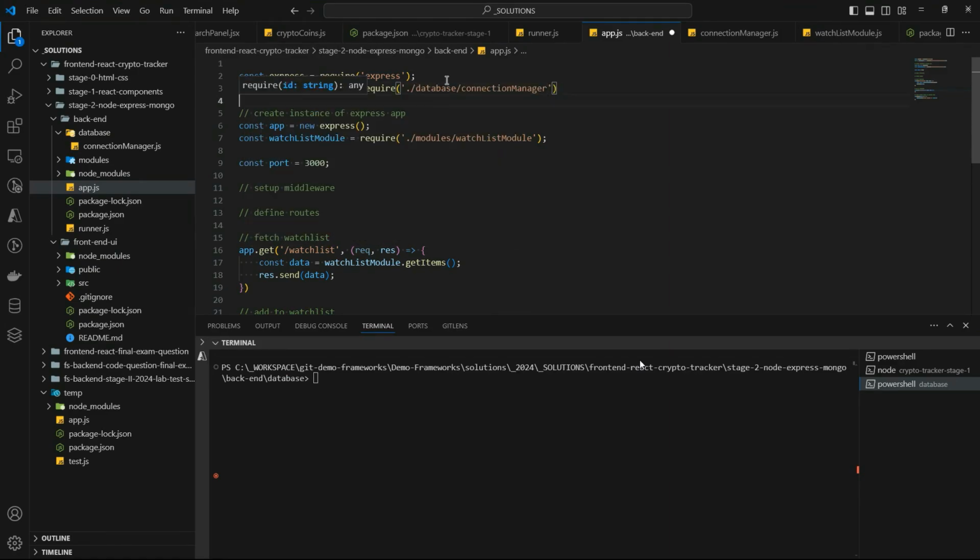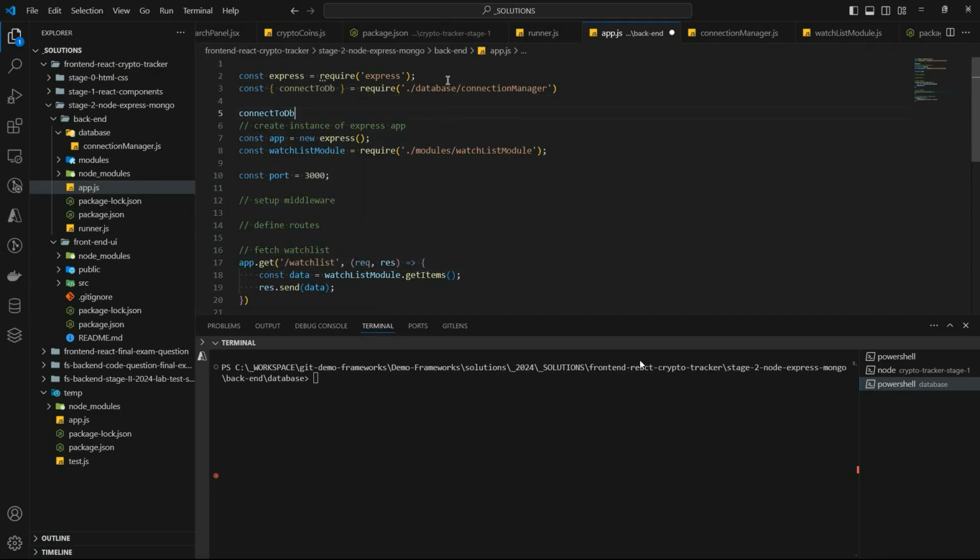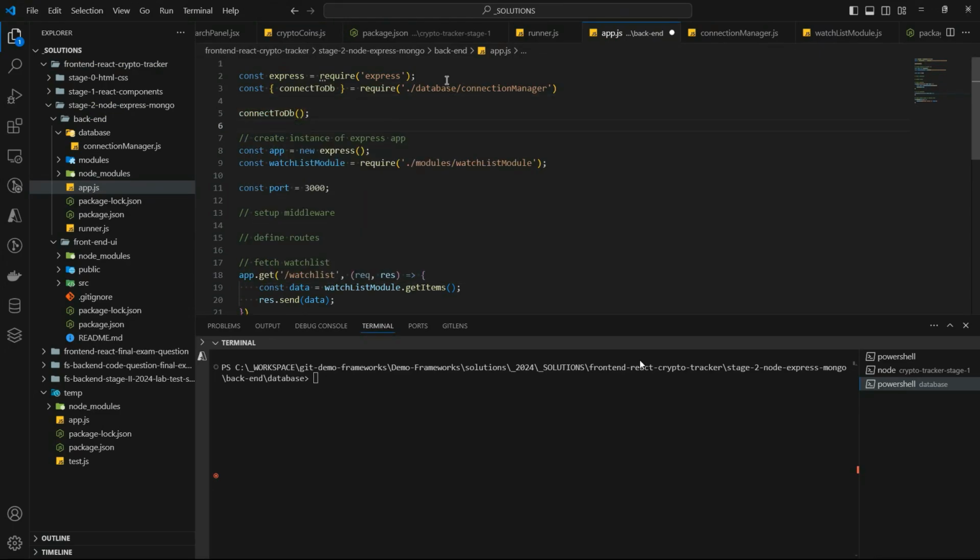So we're using const here, and we're trying to bring in the connector, and we're going straight to that database connection manager, and we're trying to connect and see if this will work for us. So we're going to run this directly and see if we can get the console log to show that the database is connected, and you can see connected to MongoDB.